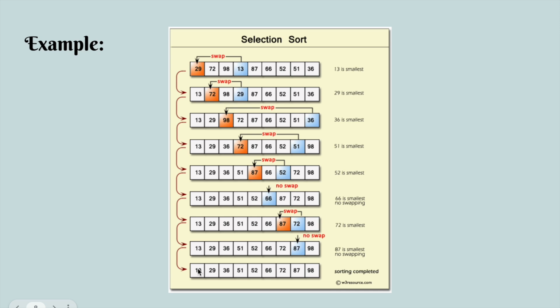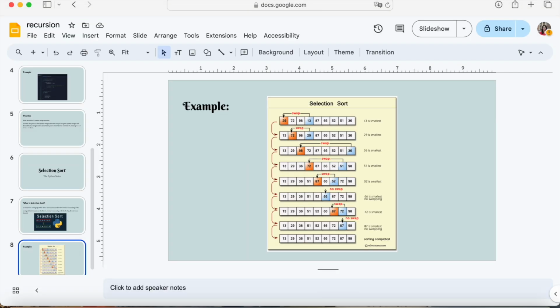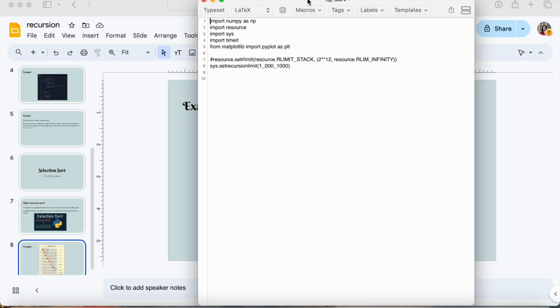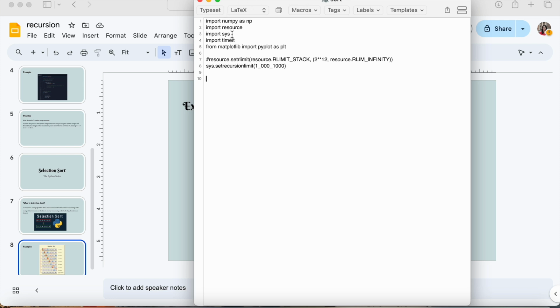So we're going to write code for this in Python, and we're going to do it with recursion. So I'm going to open a text file, and it's going to be called sort. I've already imported some things that we need, so you can just copy all of this over. And the first thing we're going to do is define the function. I'm going to call it selection sort, and it's going to take in one parameter, which is the number list. So whatever number list they give us, we're going to sort it.